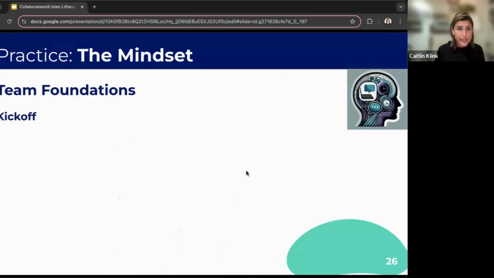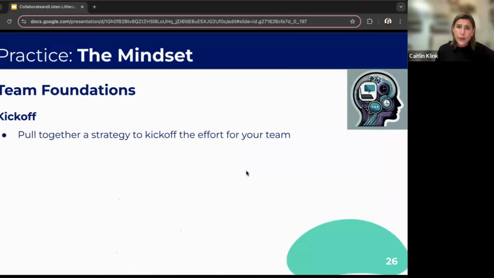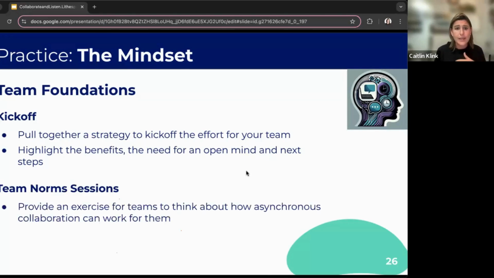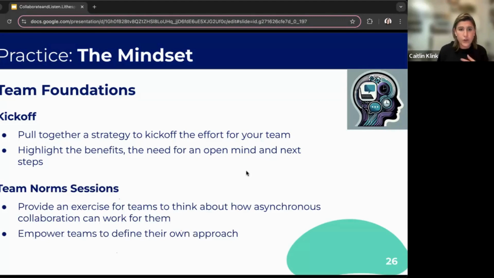As a team, a great place to start is a kickoff. Pull together a strategy to kick off the effort for your team. Highlight those benefits and the need for an open mind and next steps. Let the team decide how they want to do it. I mentioned earlier, I have a great workshop for how to do team norms around asynchronous working specifically. So maybe you have an exercise for teams to think about how asynchronous collaboration can work for them, and they pick 2 things to do, and then you give it a try. And then empower teams to define their own approach. This doesn't have to be a one-size-fits-all experience. Teams can do it in different ways depending upon what works best for them.